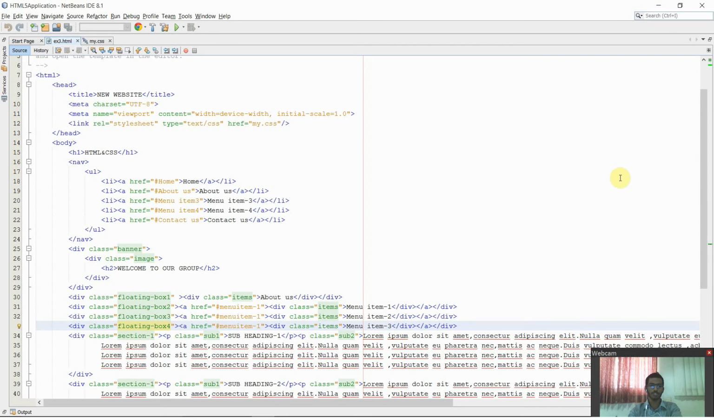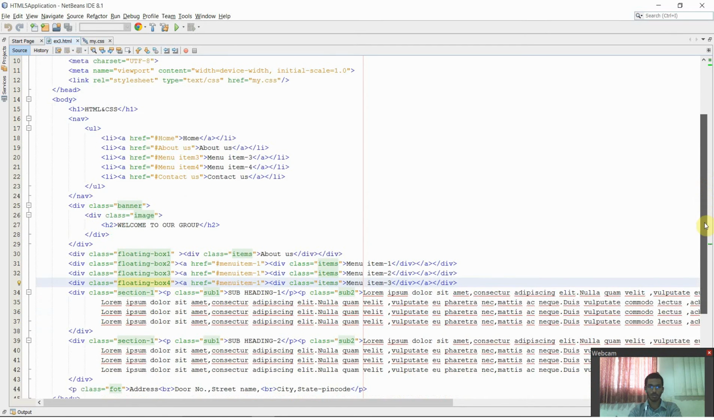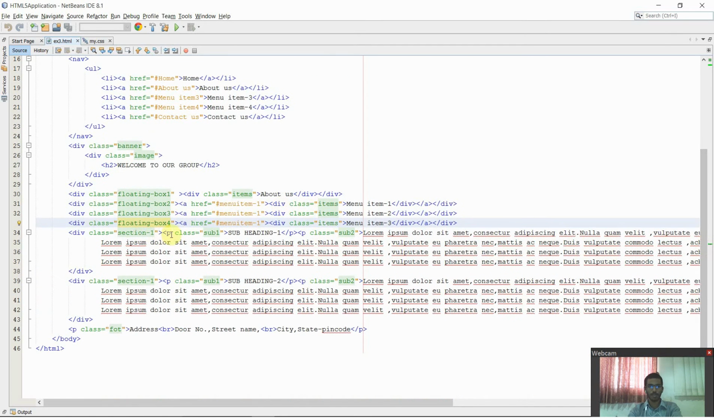Then we have another division called class section 1. Within that we have a paragraph sub 1 and there is a subheading for it. Within that there are some paragraph lines. Okay, then we close the division.